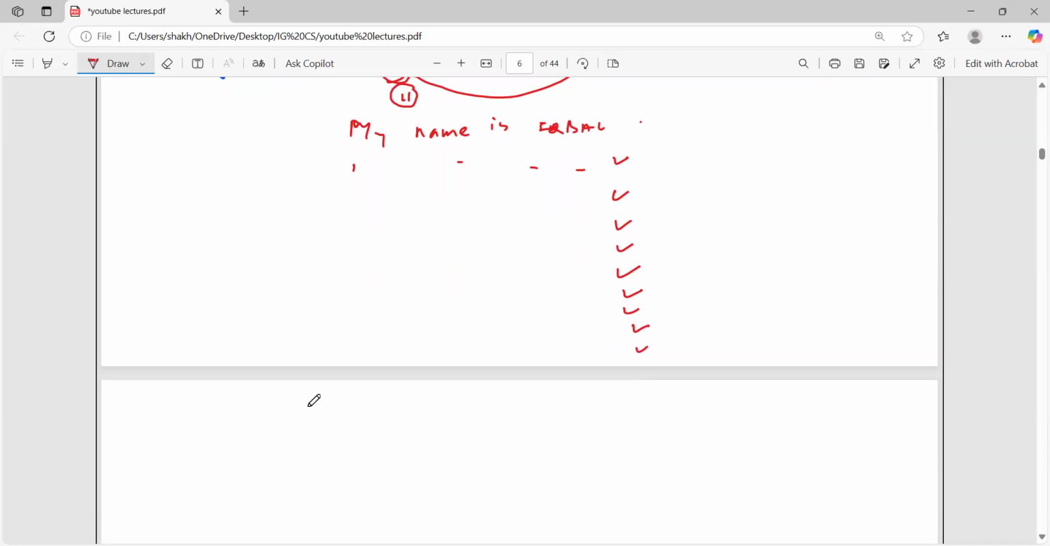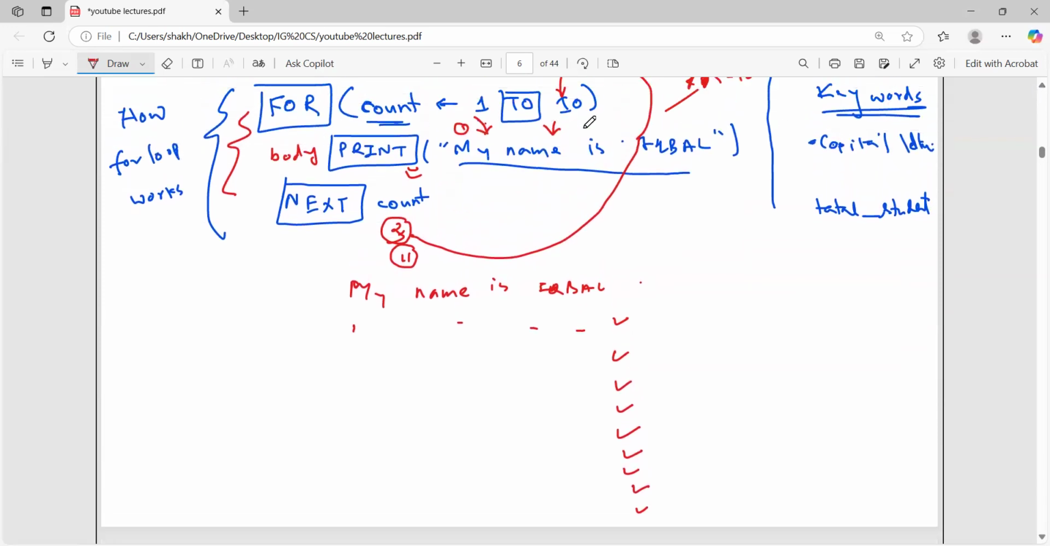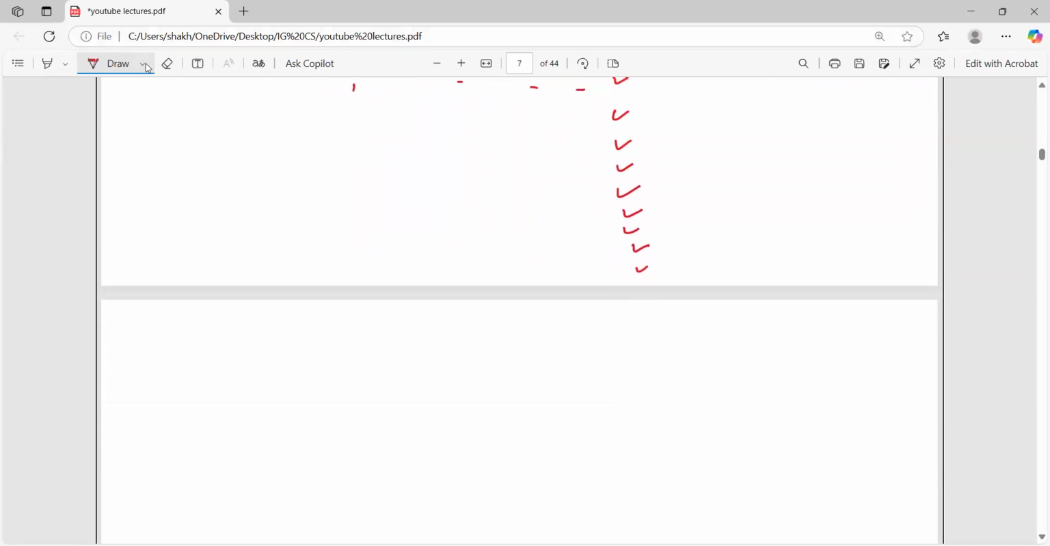So I hope you understand when to use a for loop. When in the question they tell you how many times you need to do the job, and secondly, how to use it. So for count equals 1 to whatever the number given in the question, you have to write the body of the loop, what needs to be iterated, for n times or whatever, and use the format. Okay.